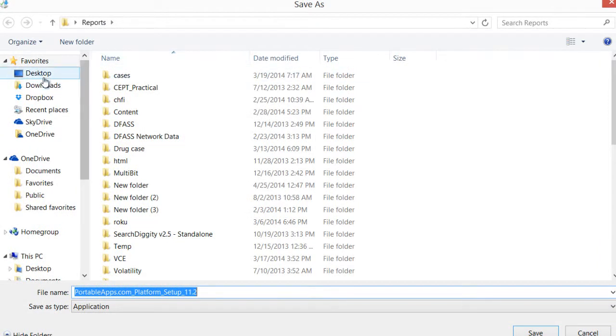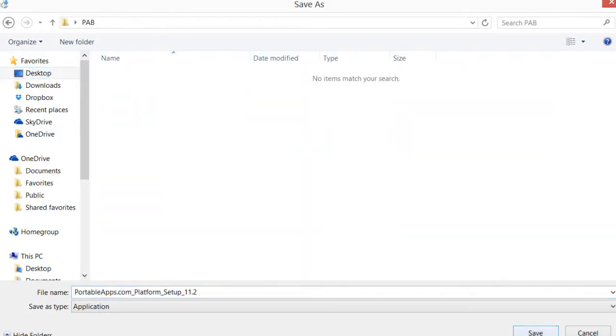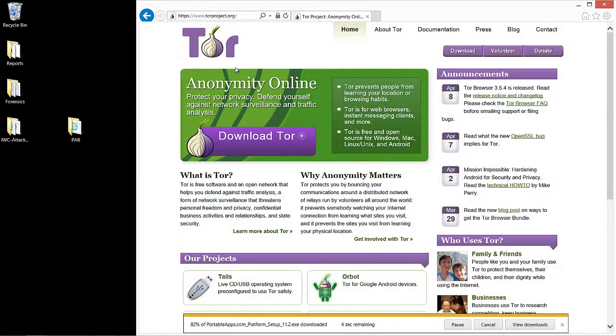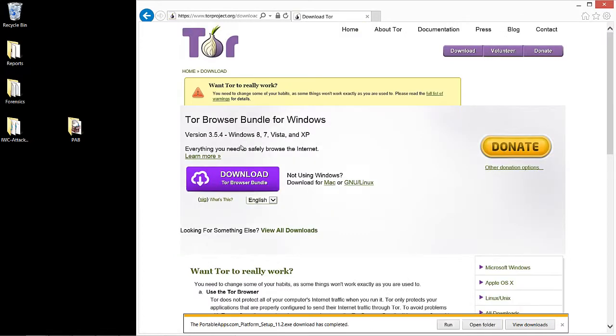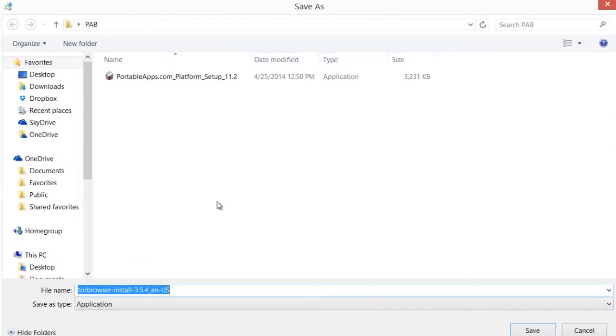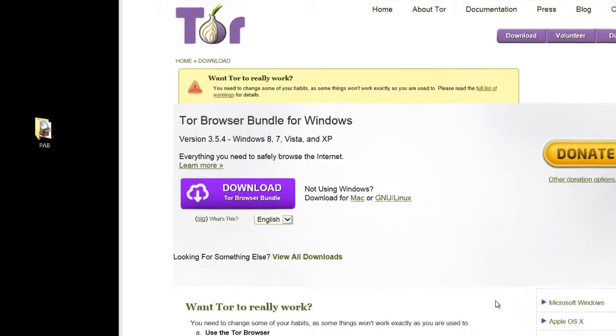So once we download the file, again make sure it's in the PAB, and start the file. Now we're going to start the Tor browser bundle from torbrowserproject.org. This is going to allow us to go to the Tor network with little to no effort.